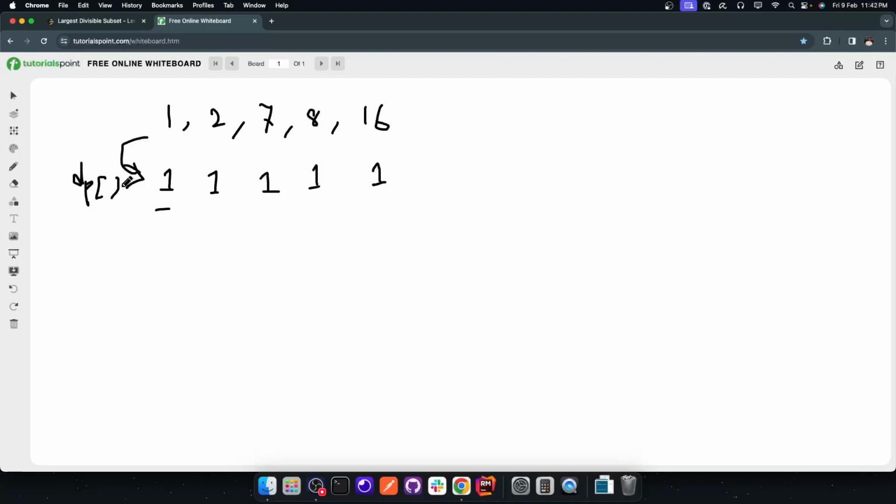Okay, so we have taken array DP, and we have to check if this value is divisible by this number, then we will add the previous number with the current number. So what is the logic we are using? We are using DP of I equals DP of I plus DP of J.